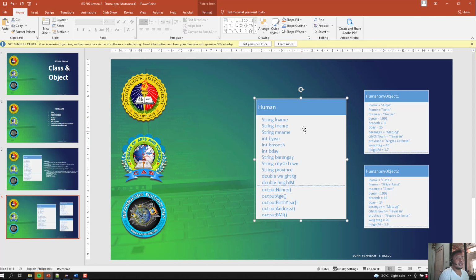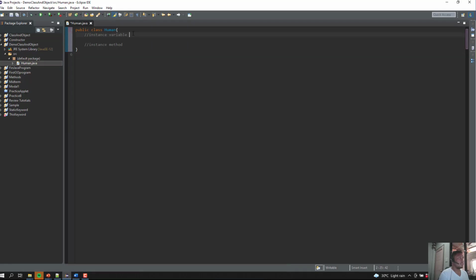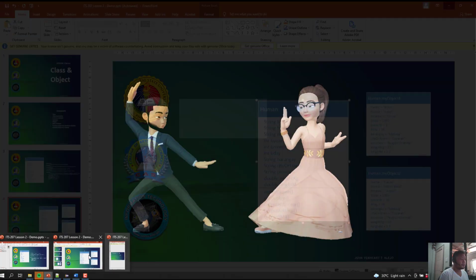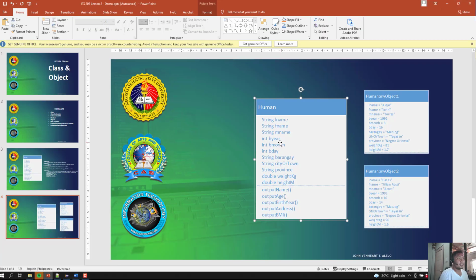So we're going to create last name, first name, middle name, birth year, birth month, birthday, barangay, city or town, province, weight in kg, and height in meter. Okay, so these are our instance variables. So we have string lName, string fName, string mName, and we have another one. What are those? We have int birthYear, birthMonth.